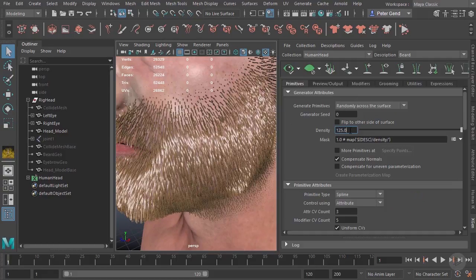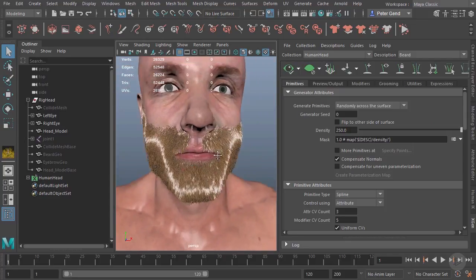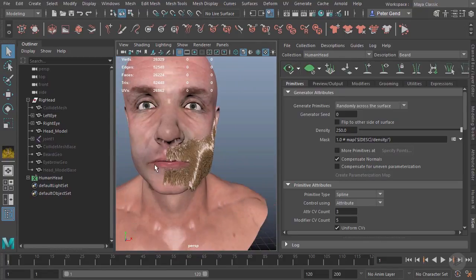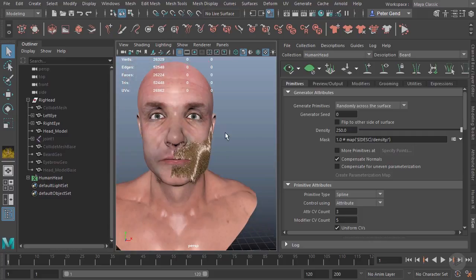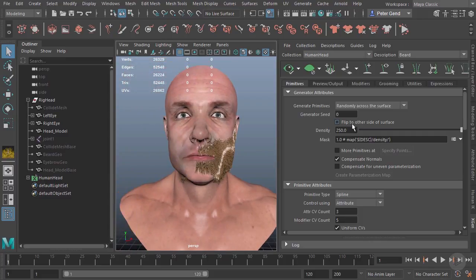I'll go back to primitives here, and maybe I want to up this to 250. To see that, I'll click the eyeball again, and you can see that'll update for me. FYI, anything that's outside of the range when you do an update doesn't get solved. So just kind of keep that in mind. Okay. So 250 might be okay for right now.